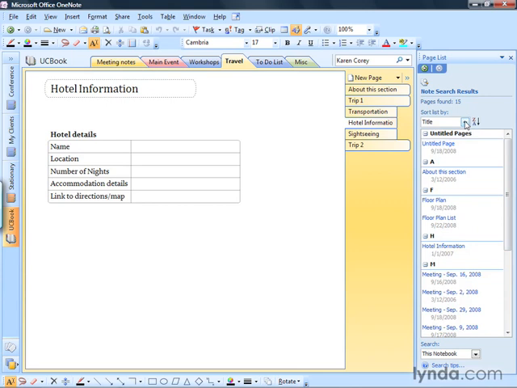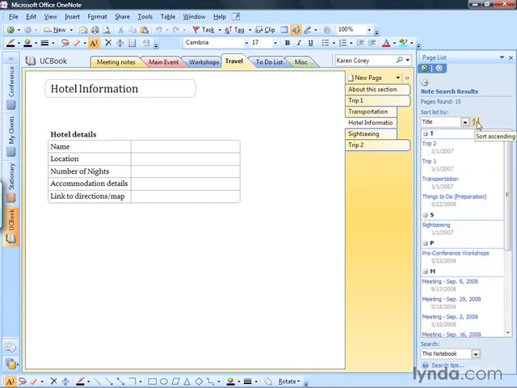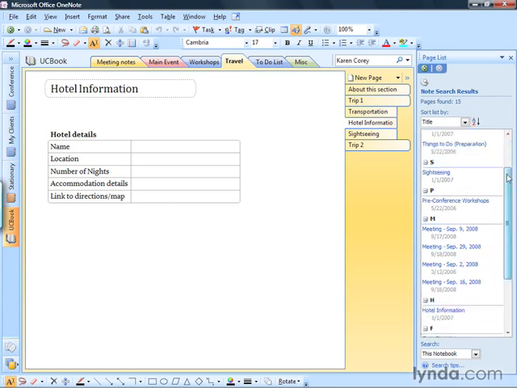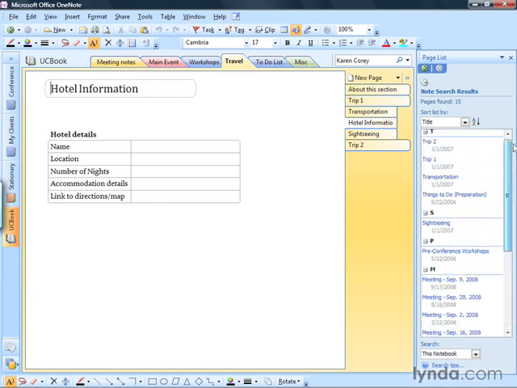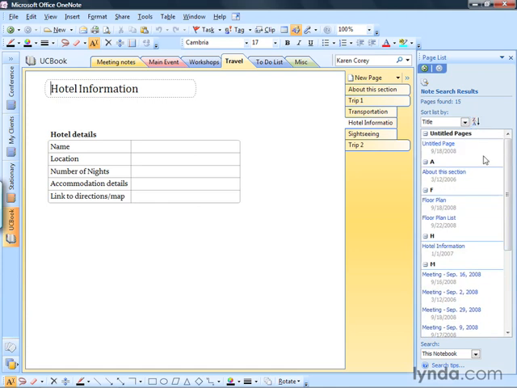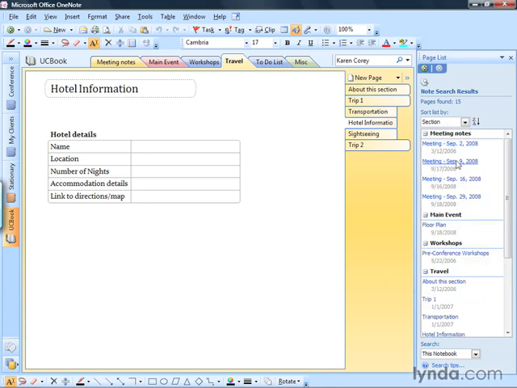And of course, we can change that order from ascending to descending just by clicking this button to the right of the drop down. Now you can see the T's at the top and the A's down at the bottom. You'll always see untitled pages either at the beginning or the end, depending on your sort order. Untitled pages don't really have a title, so they don't count as anything and will always show up at the top or the bottom.